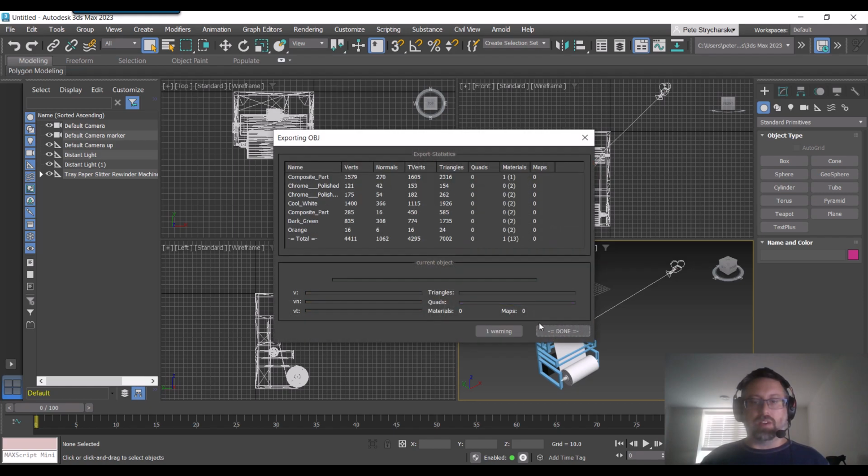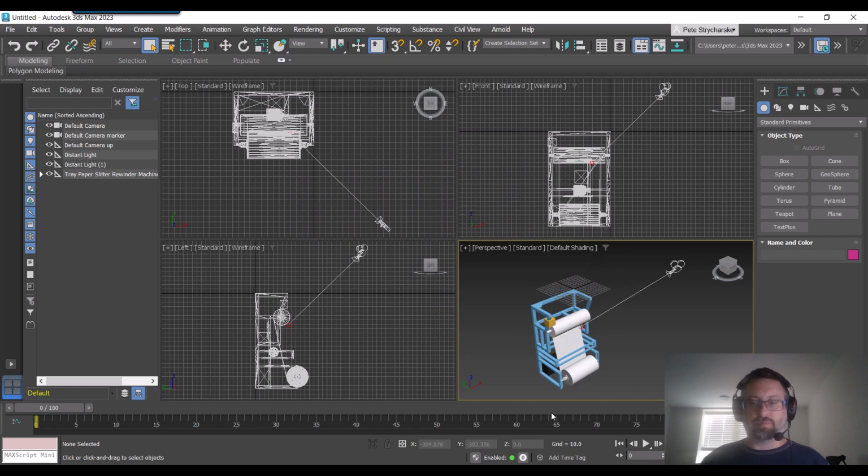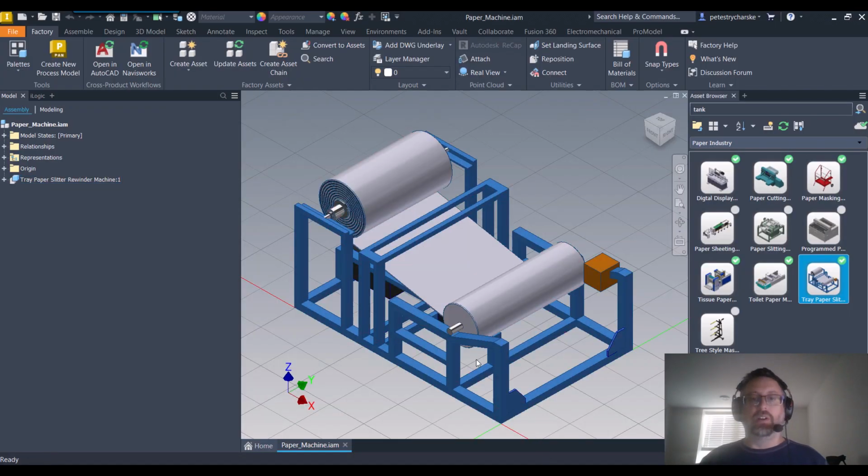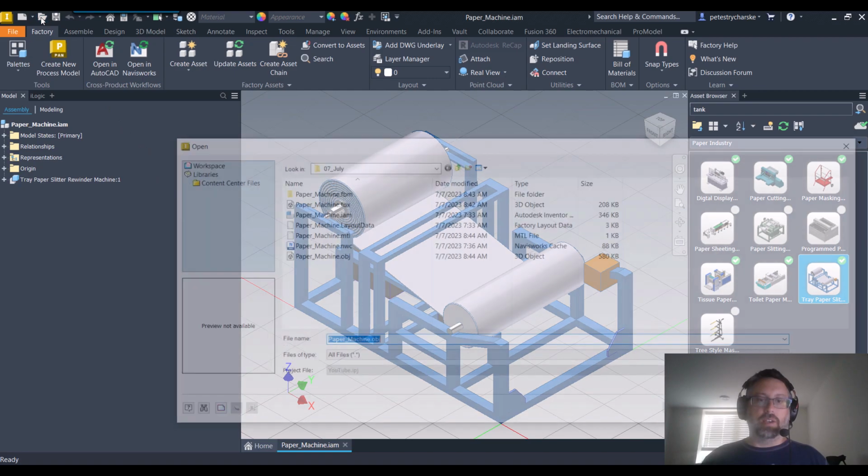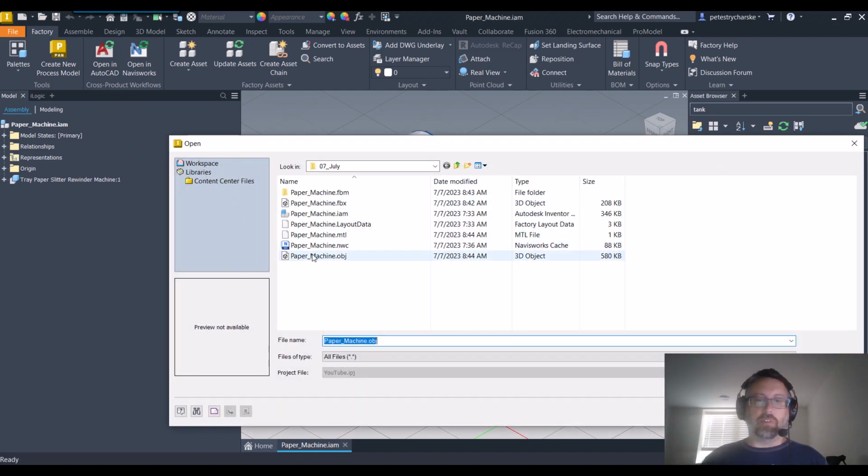And there you can see it's done. And let's go back to Inventor. So just to give you a visual comparison, I actually started in Inventor. This is the original model. But let's see what we get, comparatively speaking, when we open up this OBJ file.